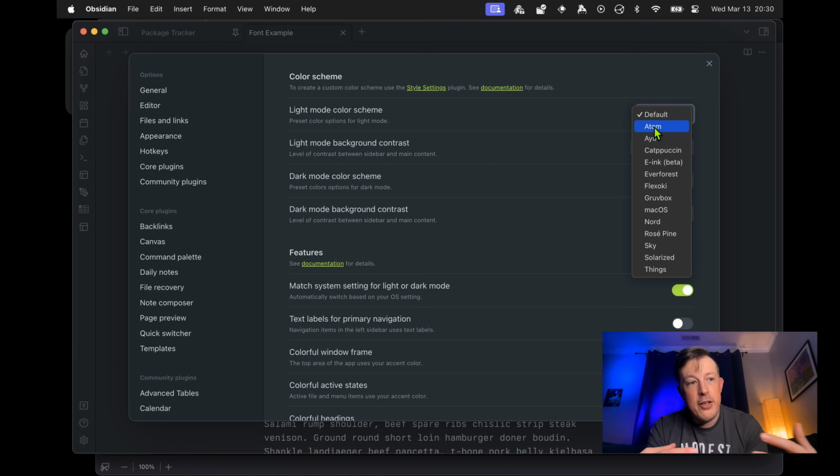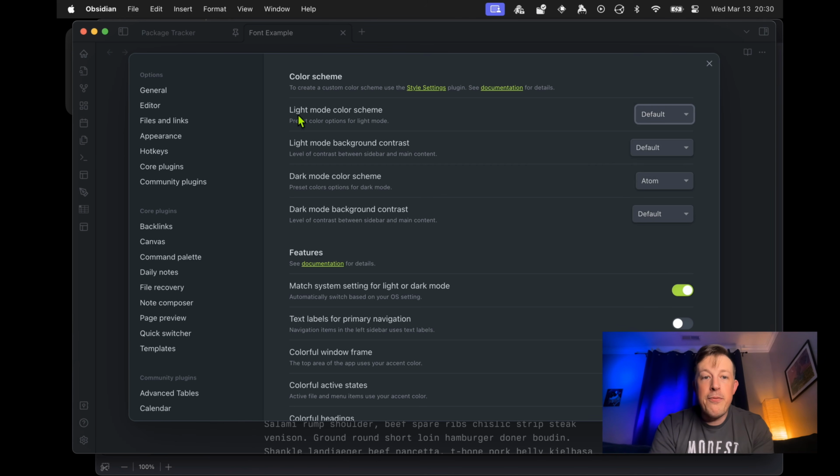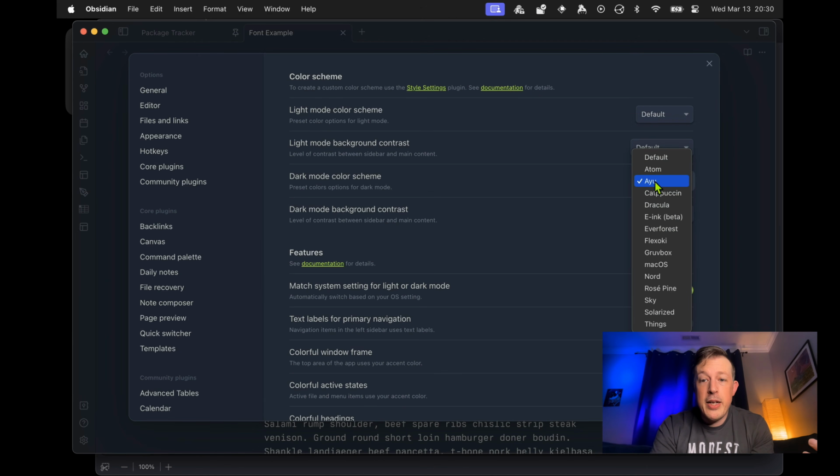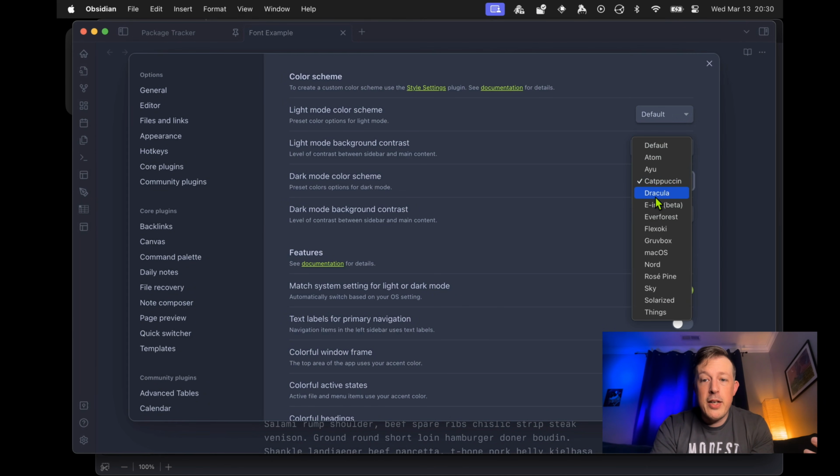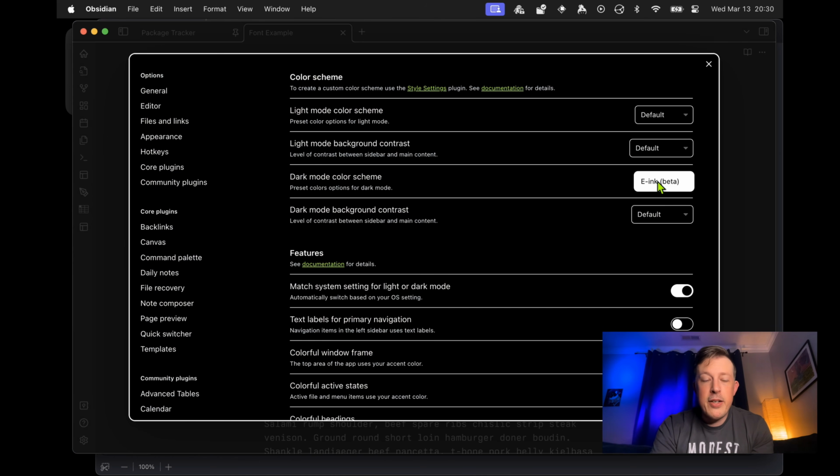It's kind of like, yo dog, I heard that you like themes. We put extra themes in your theme. And if you've got light mode color scheme, you can choose any of these light modes. And then background contrast if you want high or low. And then basically the same flavor but for dark mode. So you can go through and choose all of these different things.